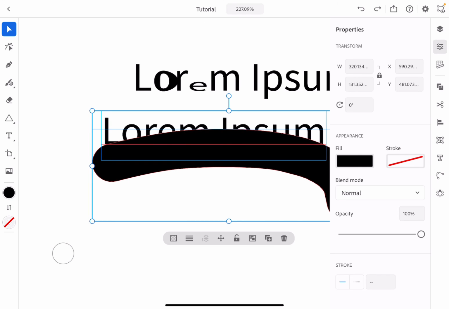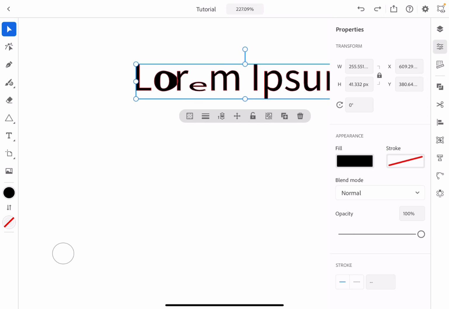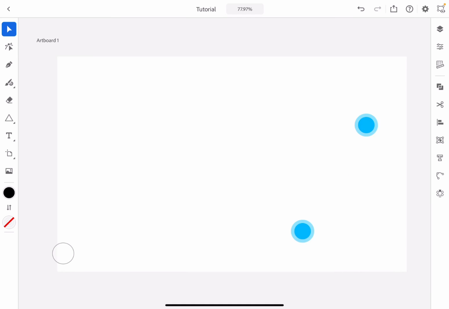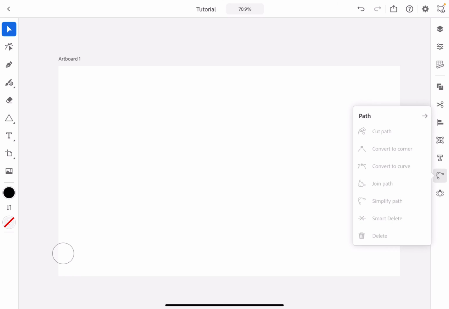I don't know how to do type on path. I know I've done it before, but I guess you could figure that out. I'm sorry, I really have done it before, but I don't remember how. Anyway, it's something to do with selecting a path or whatever, and then getting the text on it and making it type on path, something like that.